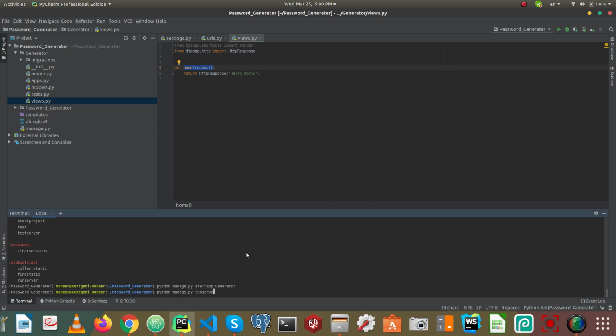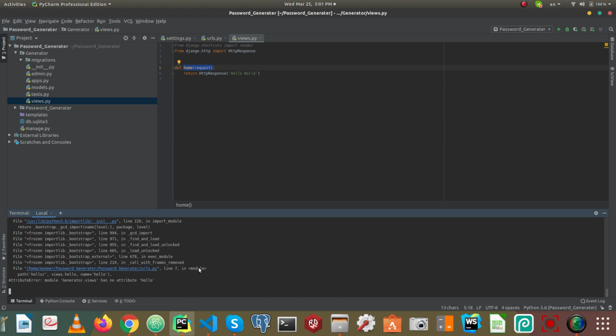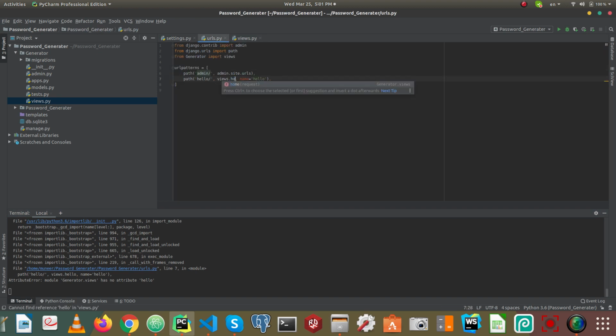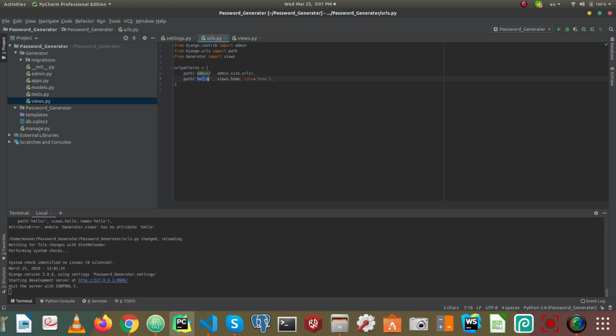Python manage.py runserver. Oh, there is an error. Module has no attribute hello. Oh, there's no hello here. Oh yeah, it's right, because the basic error is that our function name is home and we are calling hello here. So it's my mistake, and I will write home here as well. Home is a better name than hello, so I think I should change it as well, so everything will be the same. Okay, so let's try it now.